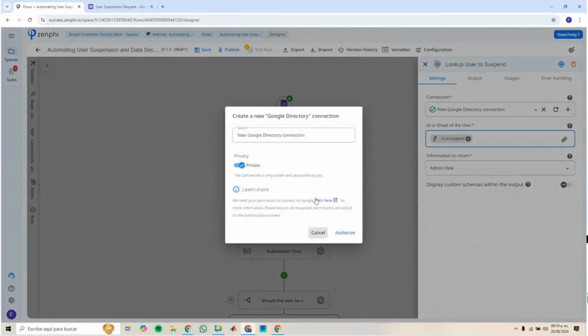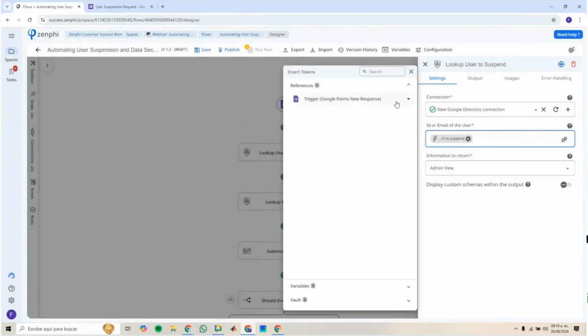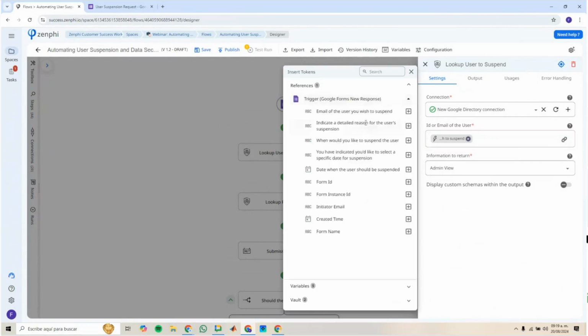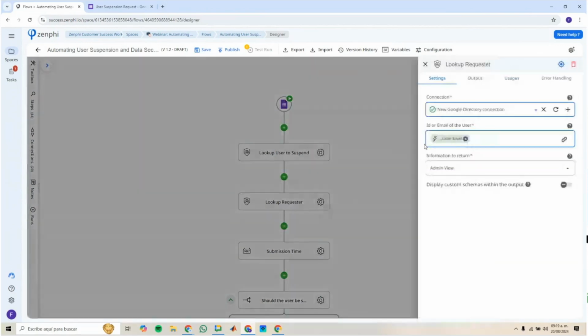This connection can be private or shared. This is going to grant Zenphi permission to be able to access your Google directory. After that, we have to indicate the email of the user that we want to look up, in this case, the user that we want to suspend. So by clicking on this chain icon, this is called a token picker, we can go ahead and go to our trigger. And since that's one of our questions, we can add that token here. And we're going to do the same thing, except this time with the requester.